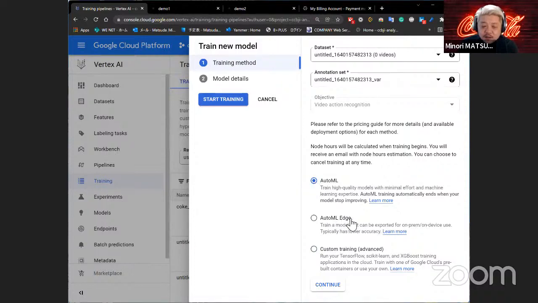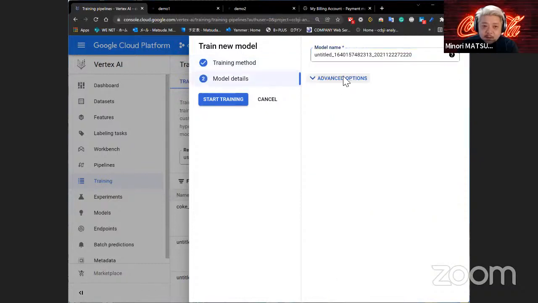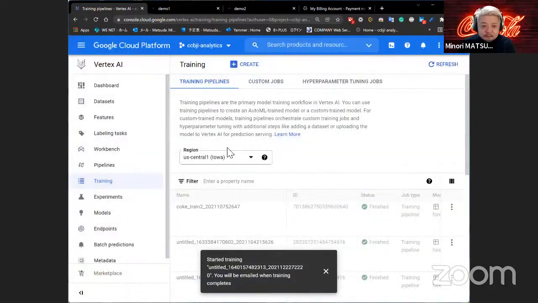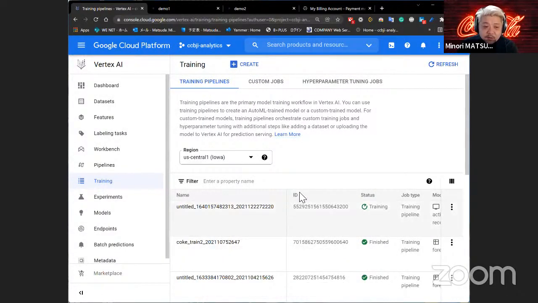And AutoML Edge is for edge computing, like automatic driving, edge device detection, object detection. So this is AutoML and video action recognition, and then continue, training and test percentage random assign. Then start training. That's all. Then training will start, and after the training finishes, you will get a notification.